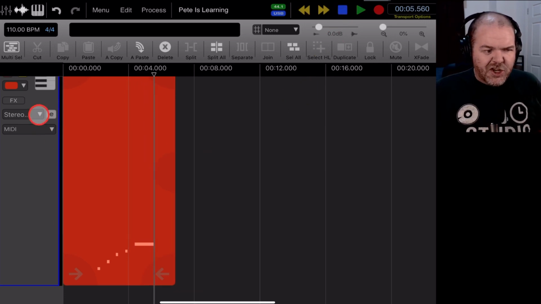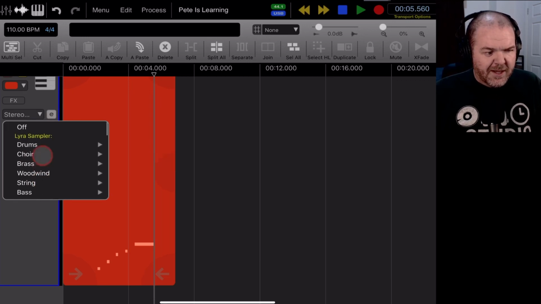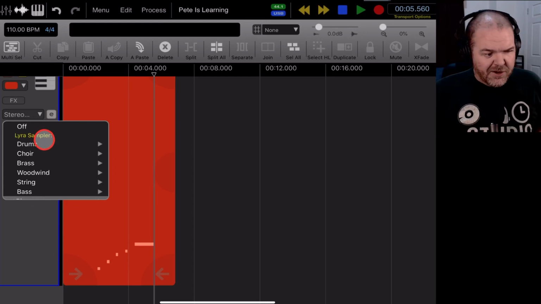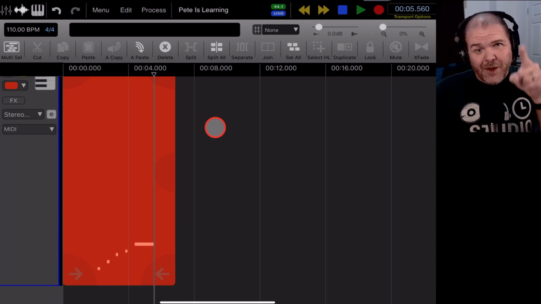And if I want to then go ahead and change my instrument, I tap here and I can choose from all of the different instruments here in the Lyra Sampler, which is Auria's built-in instrument engine for MIDI. So there you go. Recording MIDI instruments is really not difficult at all. And now I and you know how.